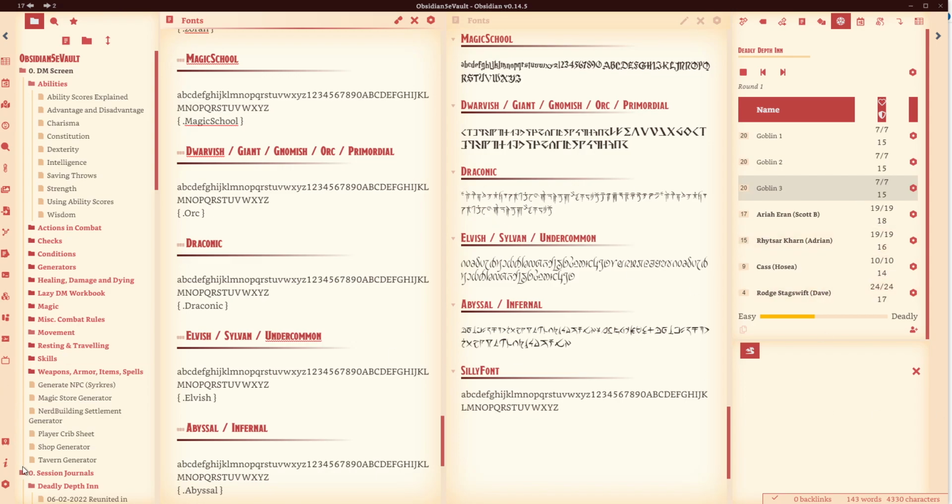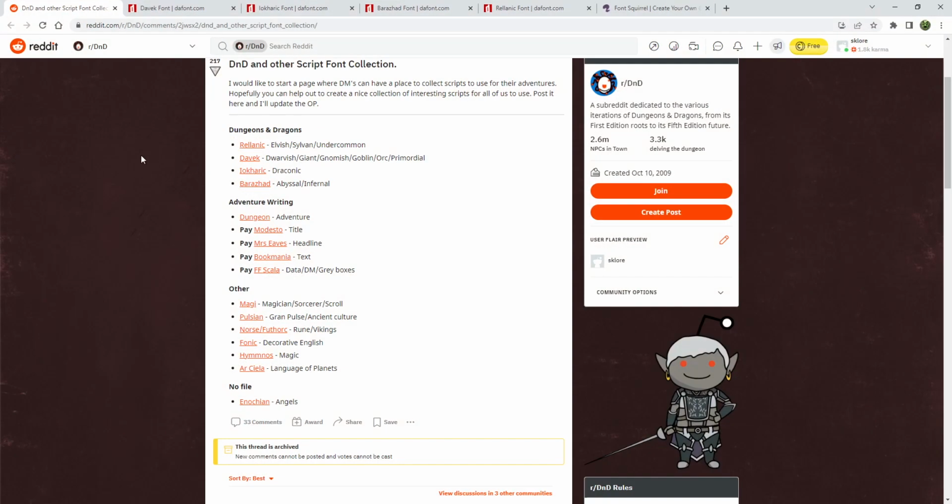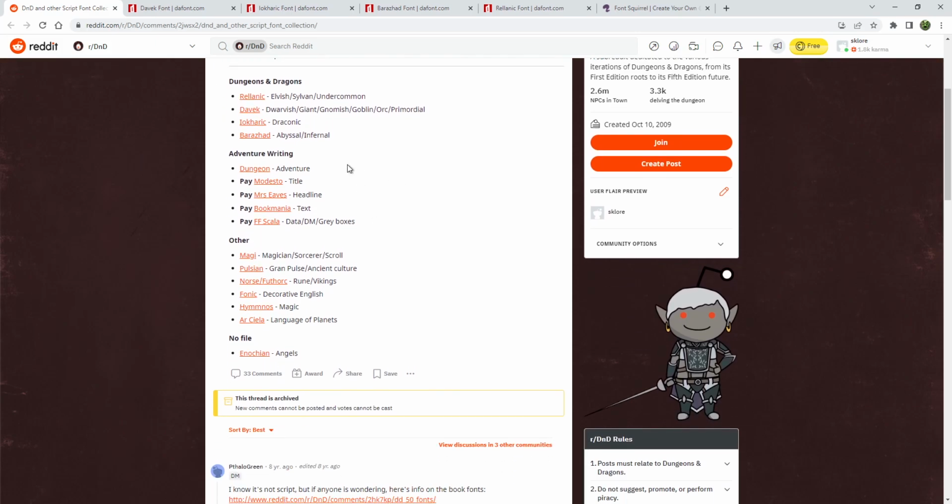So, the first thing I did was I hit the internet up. I was like, all right, let's go and Google some fantasy fonts. The ones I want are generally Dwarvish, Elvish, Abyssal, Draconic. They're four of the standards.